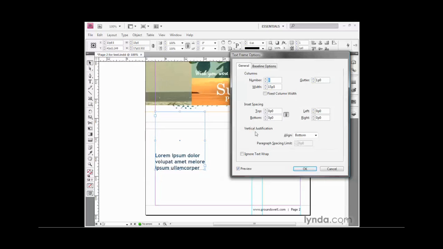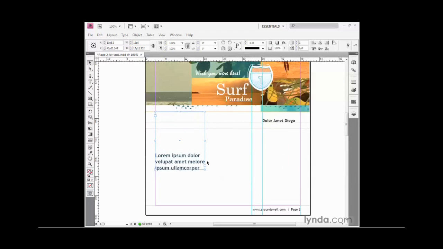Notice that this vertical justification option is set to bottom. If I change it to top, the text will rise to the top of its frame, which is the default setting. However, I want to leave mine alone. I'm going to cancel out here because I want the bottom lines of these headlines to align to each other regardless of how many lines of text each headline consumes. Now I'm going to go ahead and scale the text frame back to its former size. Notice that my cursor snaps into alignment with the intersection of these guidelines.